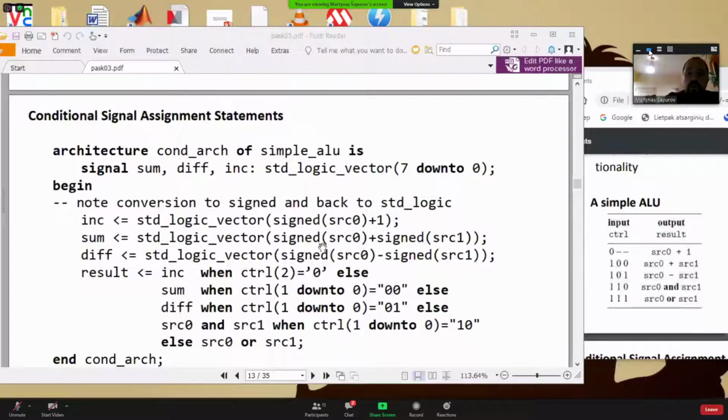All right. So with the simple arithmetical unit, you remember that the last executed part is logical OR between source 0 and source 1. You have to understand that for logical AND and logical OR, we don't need any casting or conversion, as it's a bitwise operation executed directly with std logic vector input signals. Okay, let's continue.